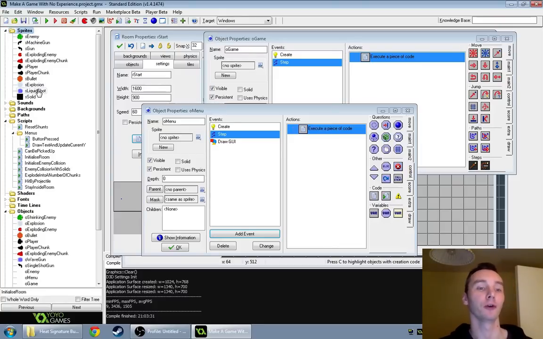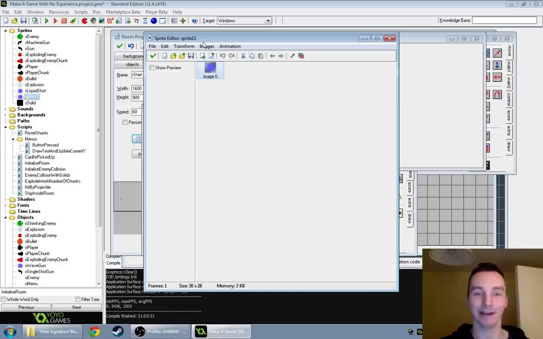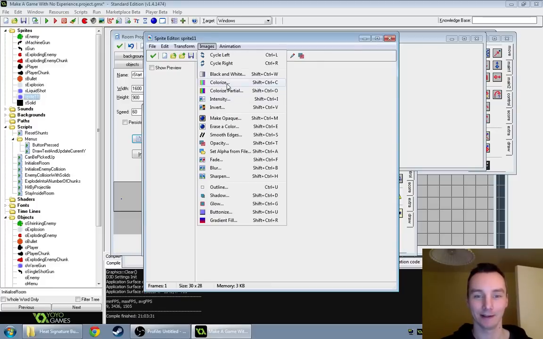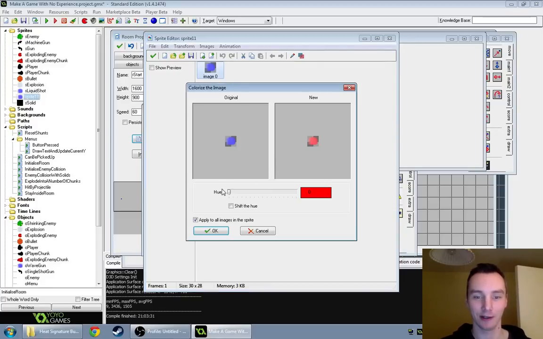Blobs of stuff that are good. We already have a blob sprite, which is the liquid shot. I'm going to duplicate that, I'm going to edit it, I'm going to colorize it under images, and we'll make it green. Green is the international language for good things.